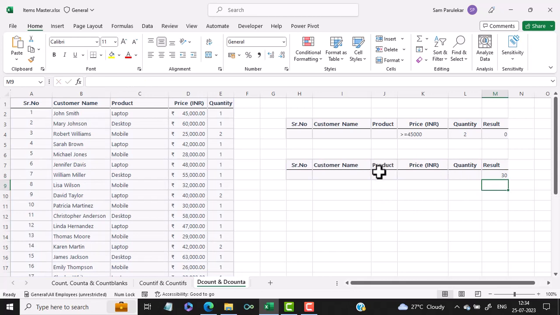Now let's change the product to laptop, and you can see there are 12 laptops in this database. Let's change it to desktop, and there are 7 desktops in this database. Let's change it to mobile, and there are 11 mobiles in this database.